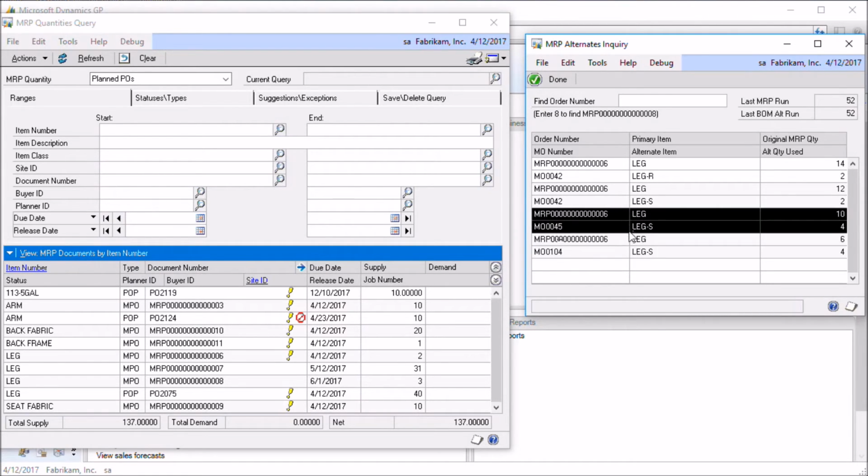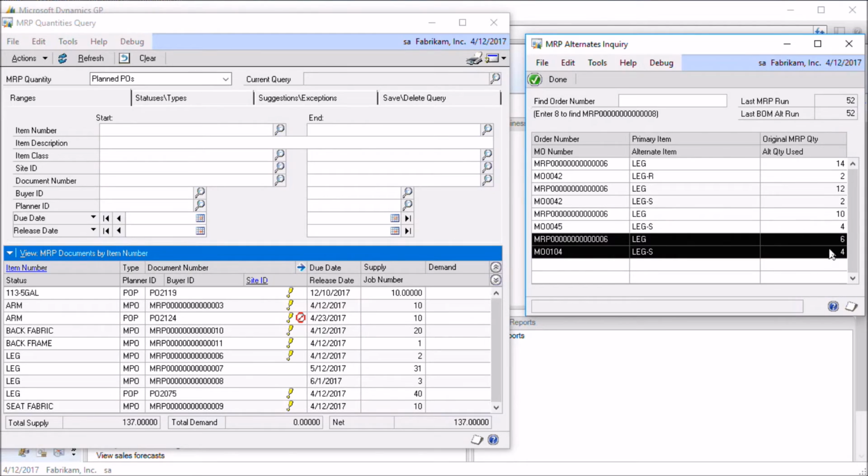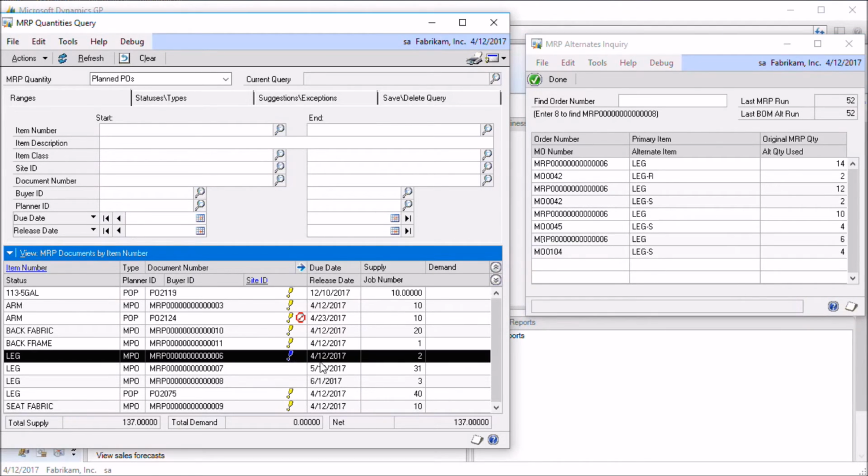And then there's a couple of more recommendations down here. So you can see by the time you get down to this last one, at that point MRP was recommending 6. It deducted another 4, which is why it leaves us with 2.